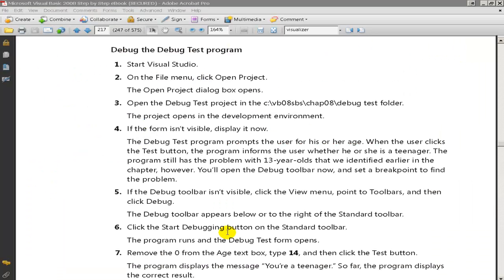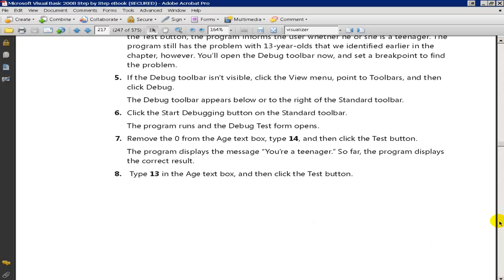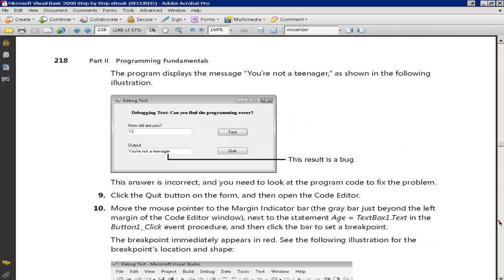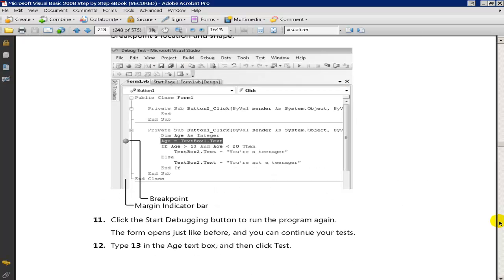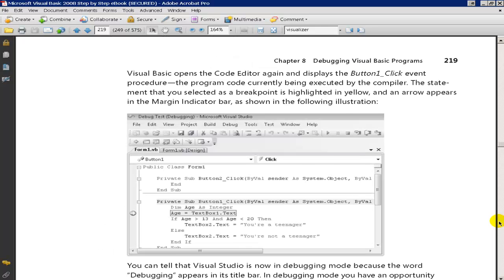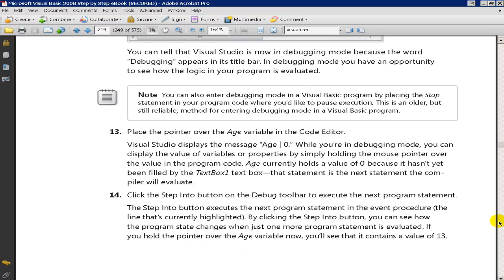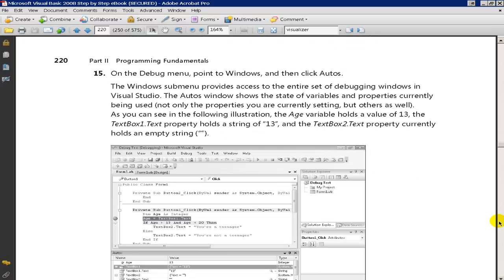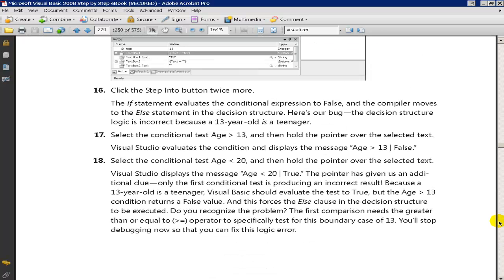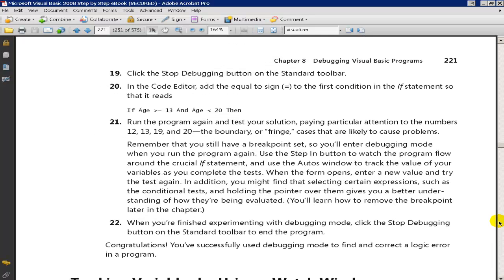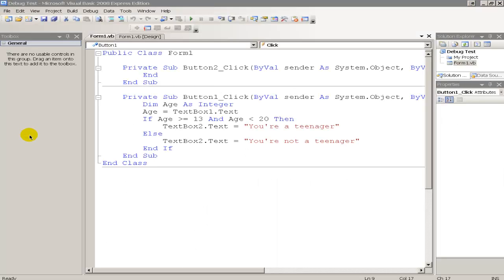Okay, so we have this, and you can always get the buttons you need. So we are going to follow these steps, and these steps, and these steps, and here, to there. Okay. So we need the Debug Toolbar as well as the standard toolbar. So let's start debugging by clicking here.